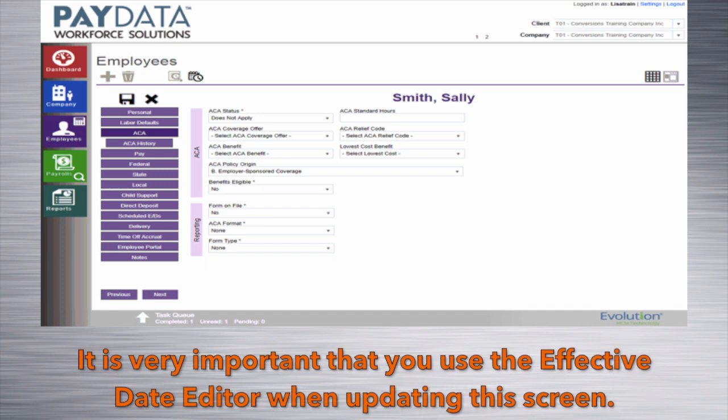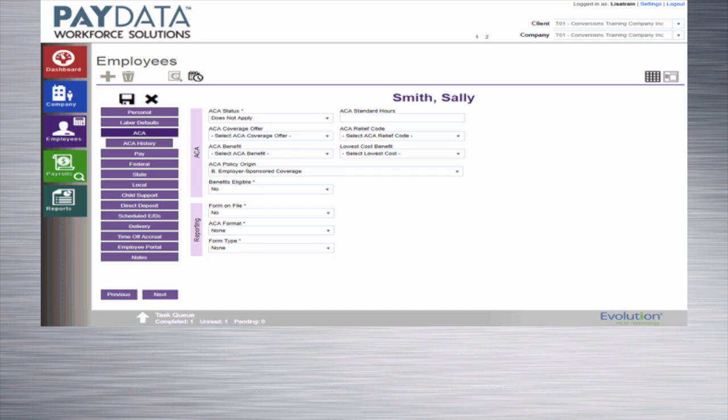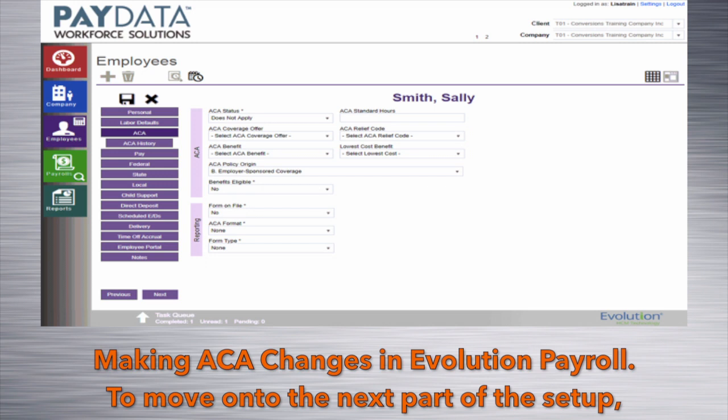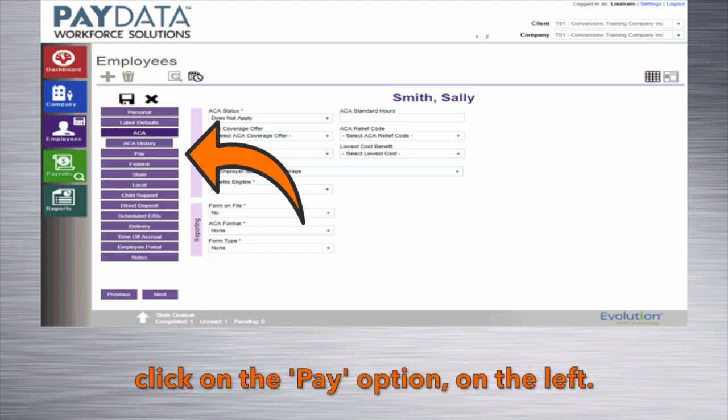It's very important that you use the effective date editor when updating the screen. This is something that we reviewed at the beginning of this video. If you are unsure how to make these changes, please take a moment to watch the video on making ACA changes in Evolution Payroll. To move on to the next part of the setup, click on the Pay option on the left.